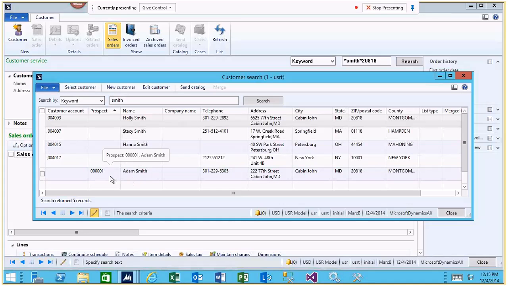I also want to point out this record that just showed up, Adam Smith. You'll see it looks a little bit different. He has a prospect number instead of a customer account. If you had read my blog before watching this video, I do make reference to the value of that. What we're doing here is searching the customer database in AX and the prospect database at the same time, and showing all the results that could potentially match with that keyword that we just typed in.